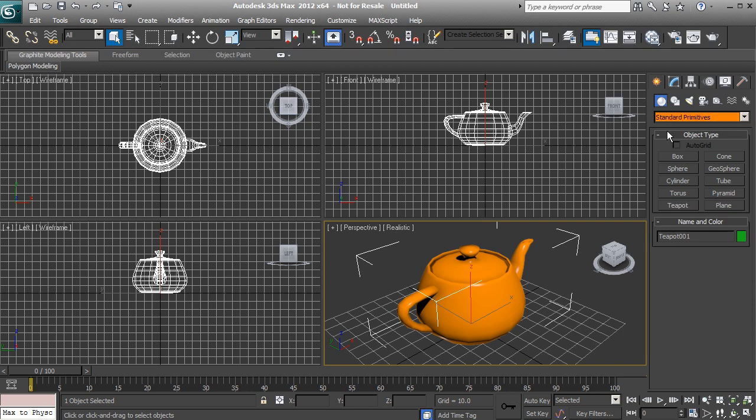Okay? Now, throughout this course, we're going to be discussing some of the different options in the create panel and the modify panel. We really won't get into the hierarchy, motion, display, or utilities until we start discussing these different panels in a different course. So you could really go to the Introduction to 3ds Max 2011 if you want to find more about these panels.